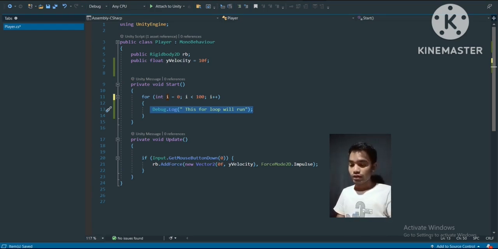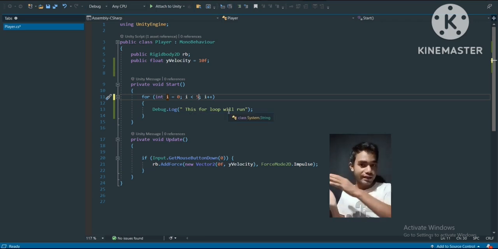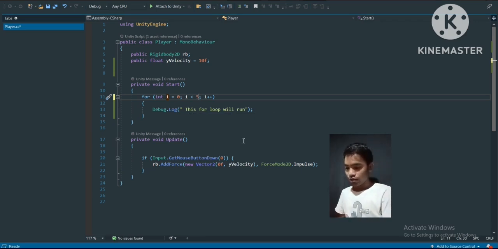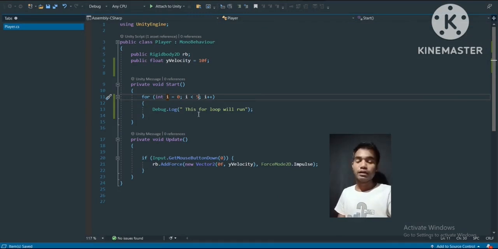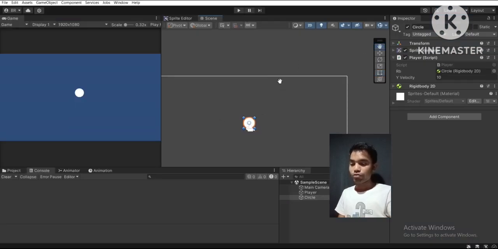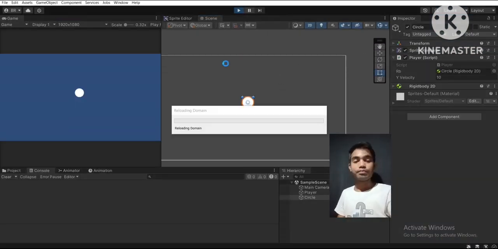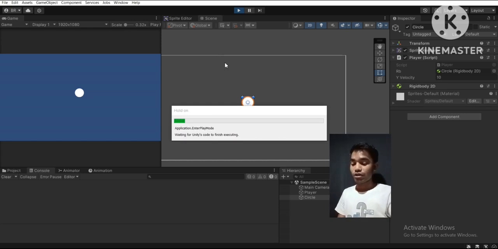Let's suppose I pass 5 over here. If I pass 5, then 5 times we're going to be able to see this message, this for loop will pop up in the console. Let me show that to you. Control S to save your code. Now let's move to Unity. We should be able to see this message, this for loop will run 5 times. Let's hit the play button at the top and we should see that message pop up in the console 5 times, because as the condition we passed 5.